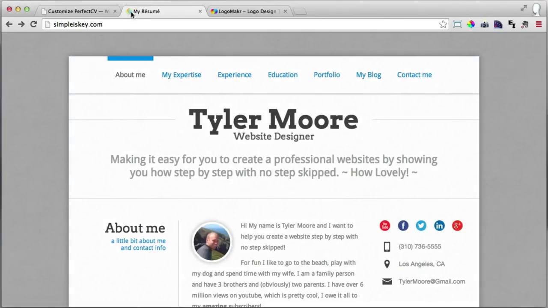And now we have this cool little icon over here that really polishes off your website and makes it look really cool. All right, so that was pretty awesome. Now we can close Logo Maker. So let's just close that.